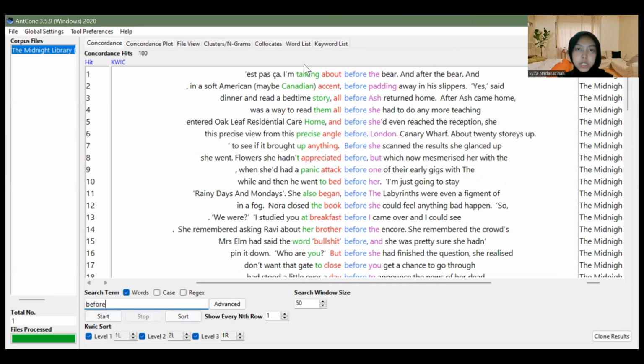So for level 1, it's still in the same color. You can see right here we have green for the second word on the left side of the term that we're searching. And level 2 can be seen in the red color. And level 3 is on the right side, right beside the term that we're searching, and it's colored purple.